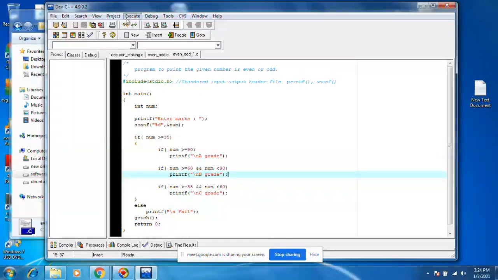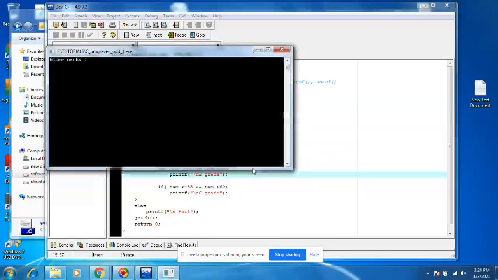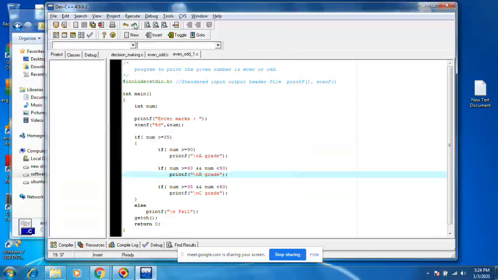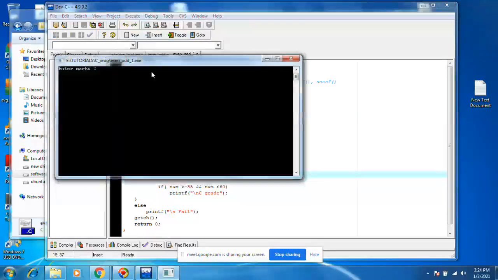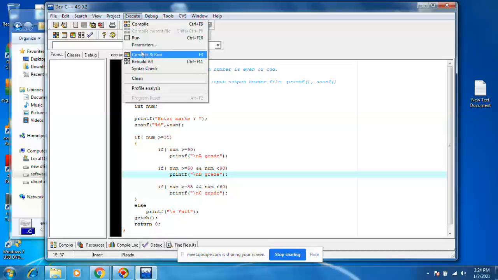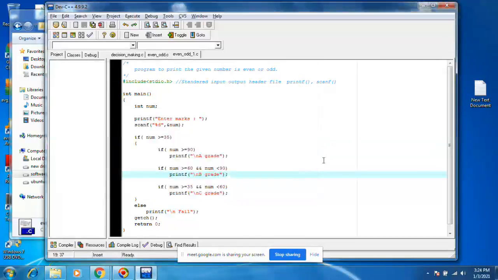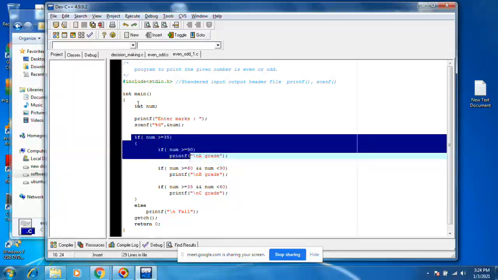Let's test once. Then 55, C grade. Execute, run. 99, A grade. Execute, run. 0, fail. Okay, let's see. We did nested if. We did the same thing in nested if.